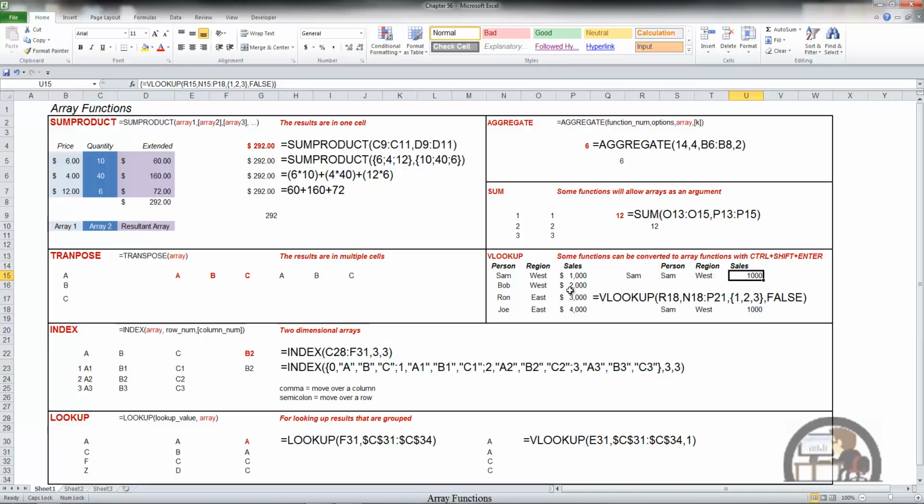There's a whole lot more you can do with array functions. This is sort of scratching the surface, and we're going to get into a lot of the functionality with arrays in the subsequent movies.